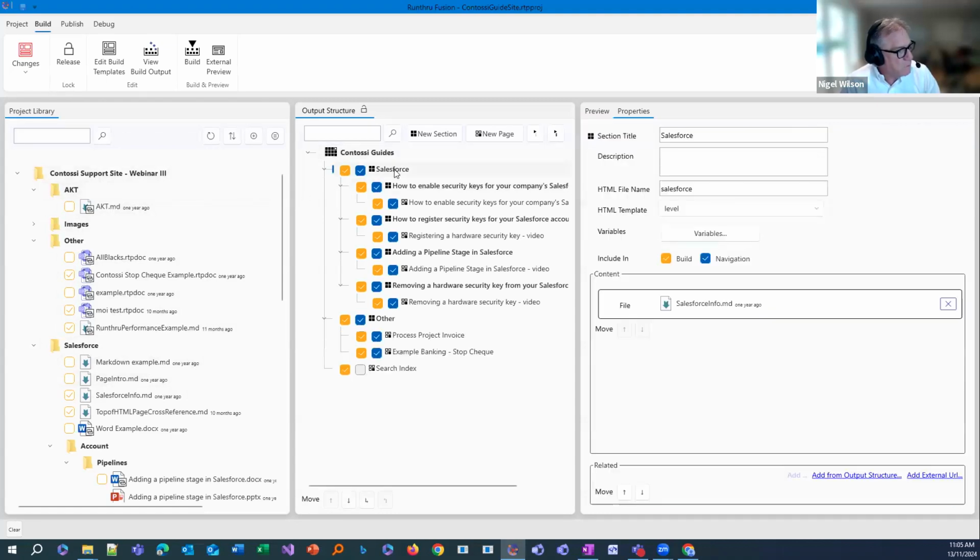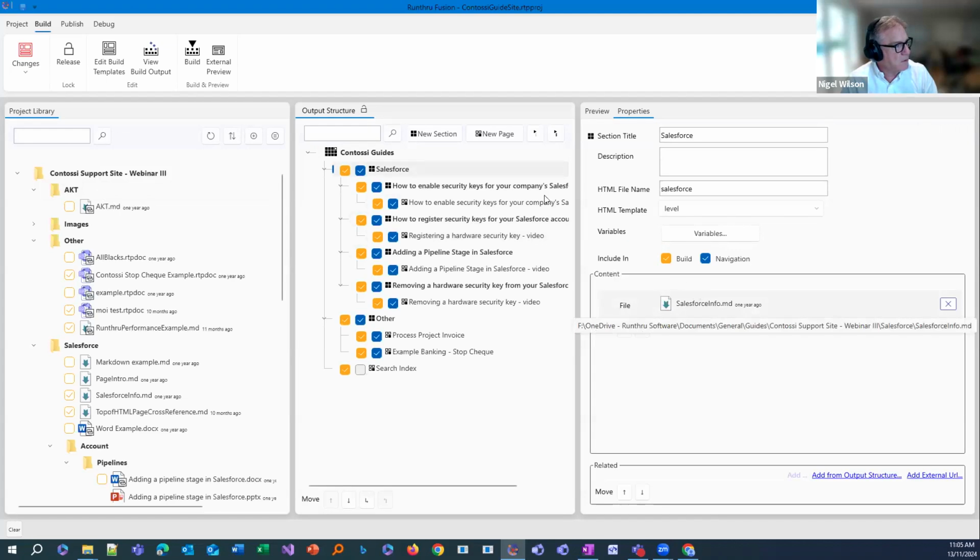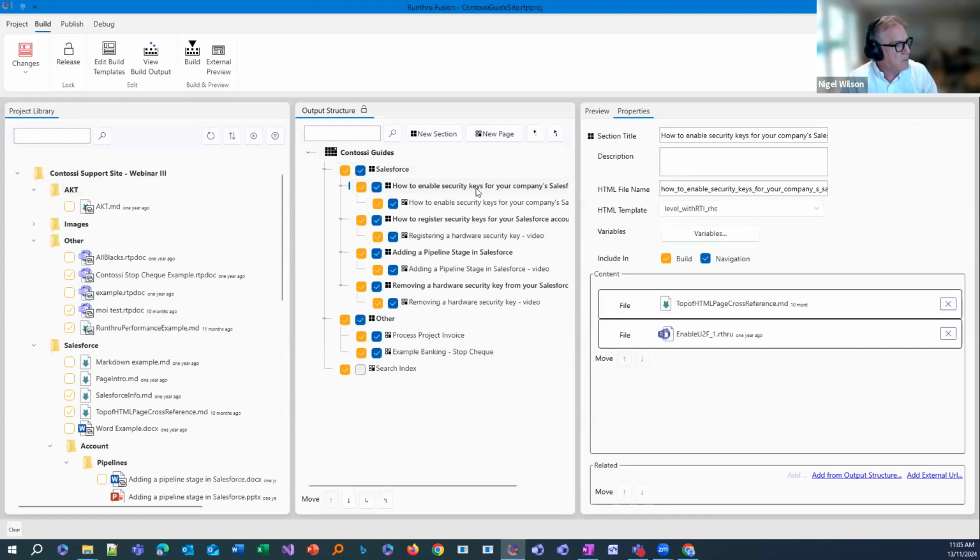The Salesforce here contains a Markdown file. How to enable security keys contains two things: a Markdown file and a Runthru file. In every case, the content of the page comes from your disk.